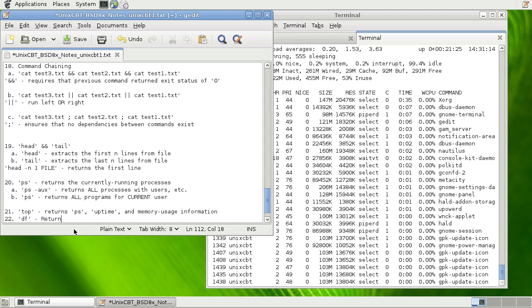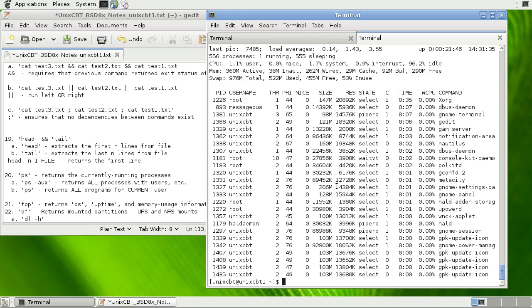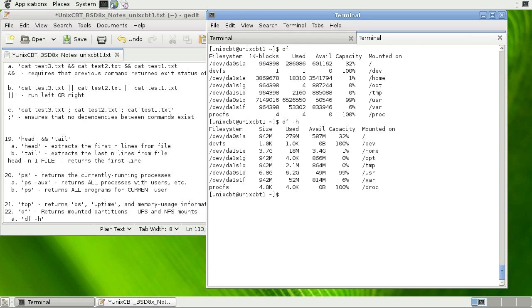So it returns mounted partitions. You'll largely see your local UFS and NFS mounts. You won't see swap. So we like to use df with the human readable format because that returns megabytes, gigabytes, etc. So df in its default incarnation returns 1K blocks. So with the human readable, it gives us something on the order of megabytes, gigabytes, terabytes, and so on.